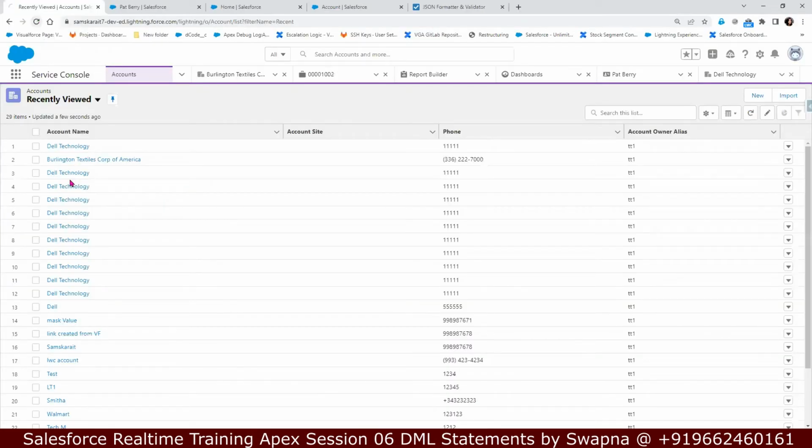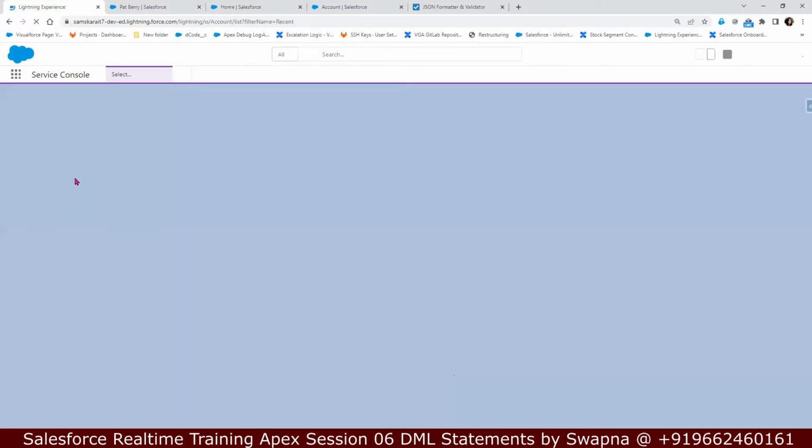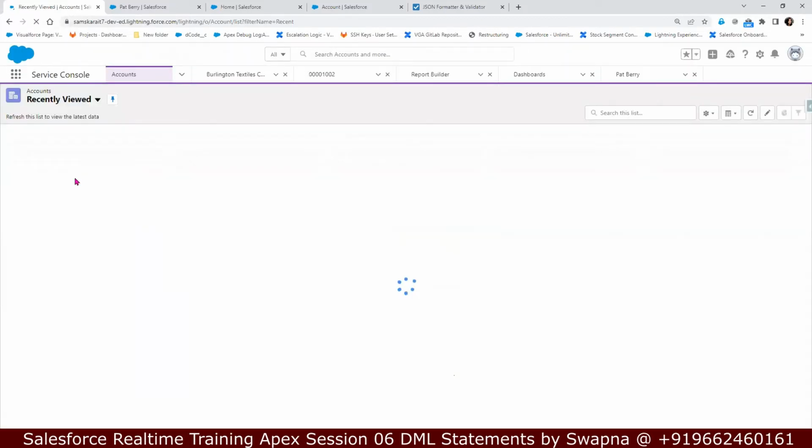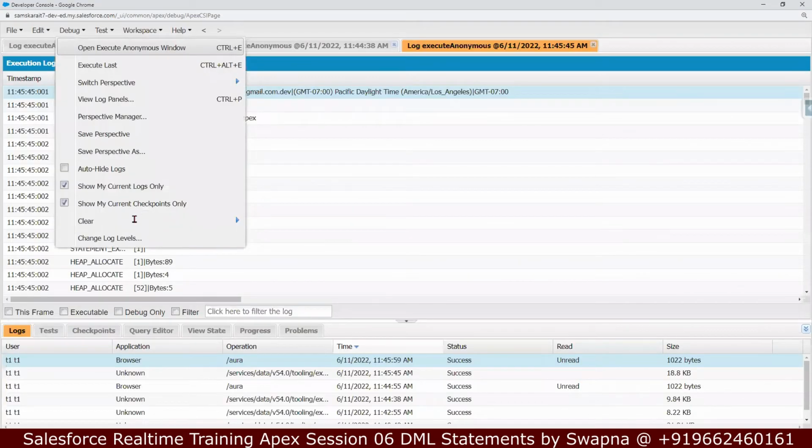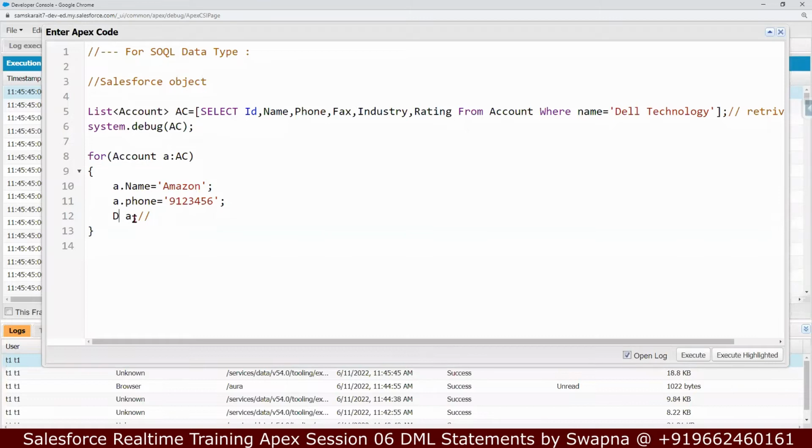Now let's go ahead and refresh. See, it changed everything. Amazon and phone number, it changed. If you want to delete it, you can delete it. Simply you can write the DML delete A, which is going to delete all the records.